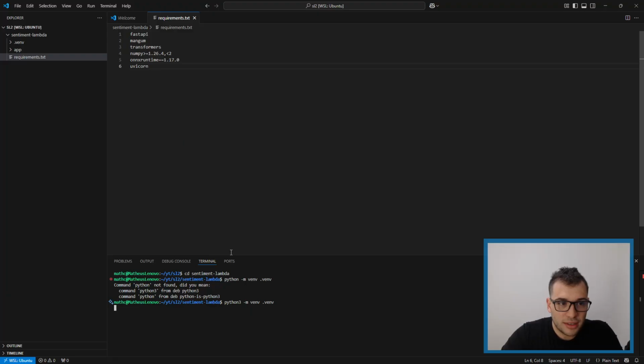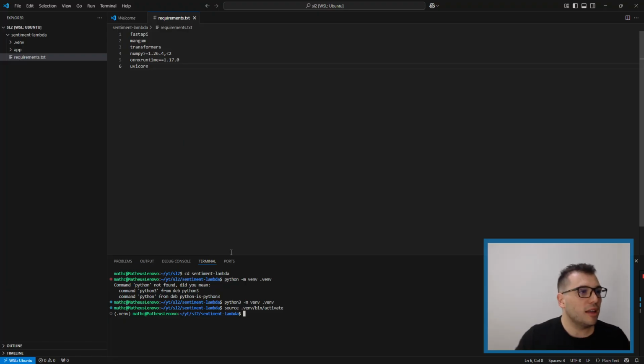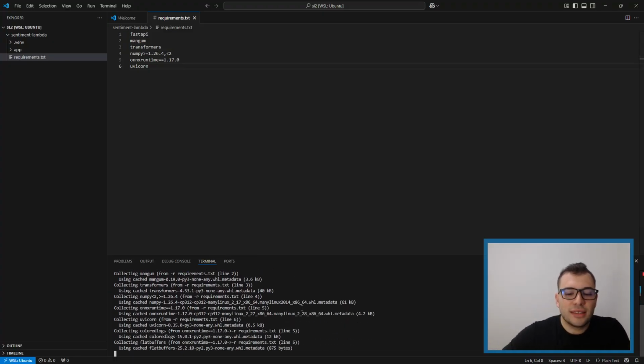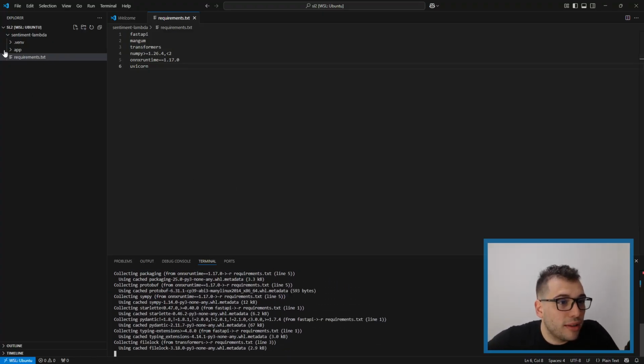It's creating the venv. Okay, now we're going to enter this venv. To enter, we're going to do source .venv/bin/activate. So now we are in our venv environment, and now we can do pip install -r requirements.txt. While it's installing our packages, we're going to start creating our code.